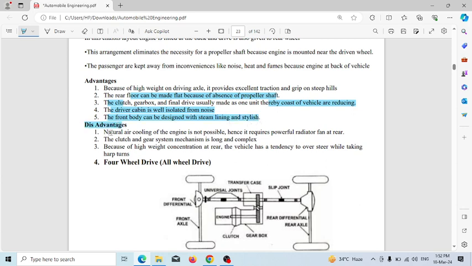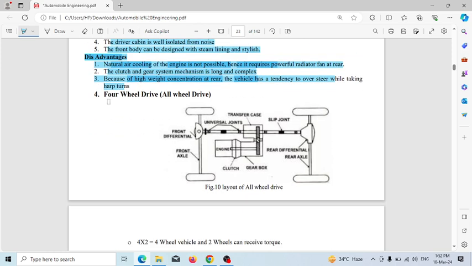Disadvantages: natural air cooling of the engine is not possible because the engine is placed on the rear side. So a powerful radiator fan is provided, which bears the extra cost. Next, the clutch and gear system mechanism is long and complex. Because of the high weight concentration at the rear side, the vehicle has a tendency to oversteer while taking a sharp turn. Next is the fourth type, four-wheel drive or all-wheel drive.